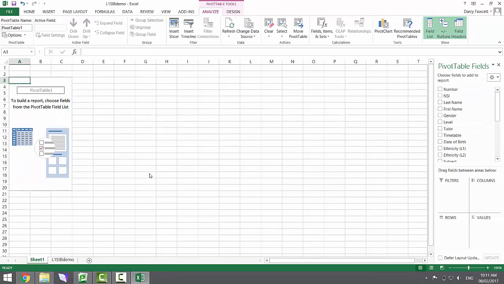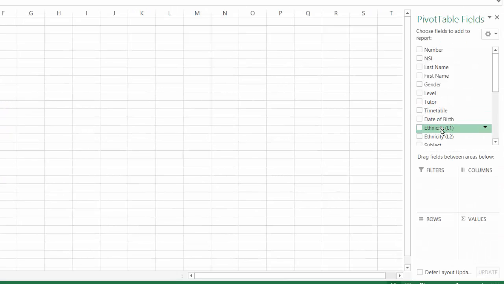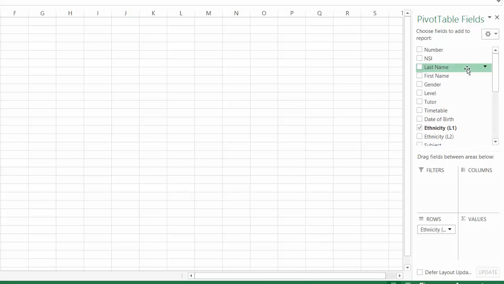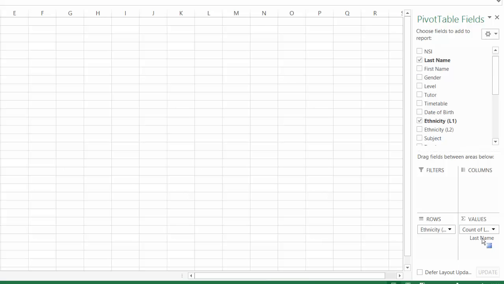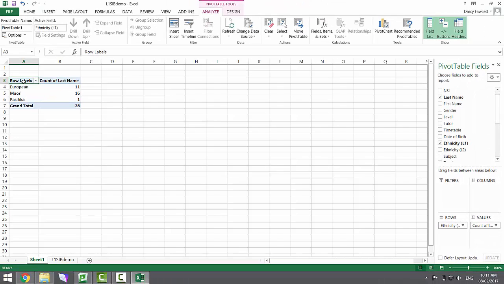So here we are, set up for a pivot table. Here's all your variables, and these are the places you can put your variables. So we want to describe our ethnic breakdown. So here we go, ethnicity, and let's say we just want to know how many they are. So let's just count all the last names. There you go. So that's how many students we have in that group. So let's copy that.